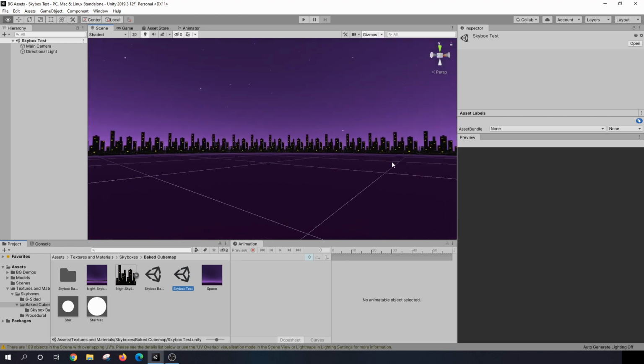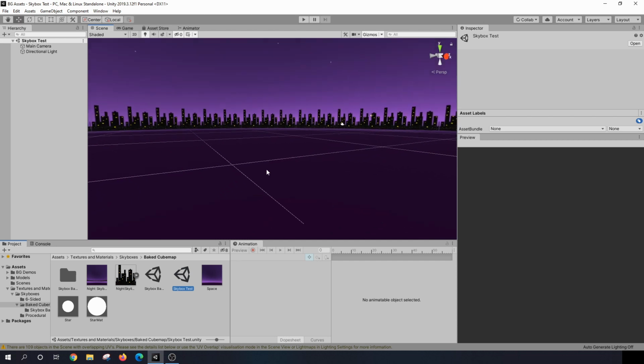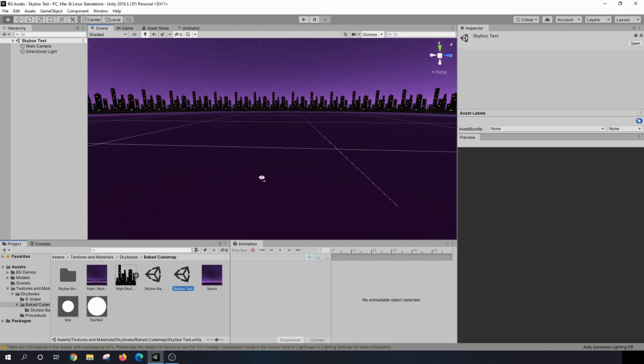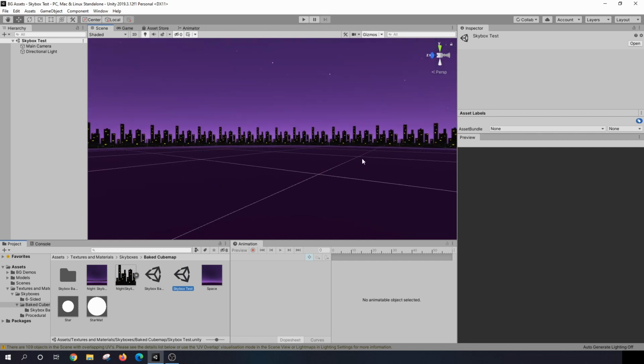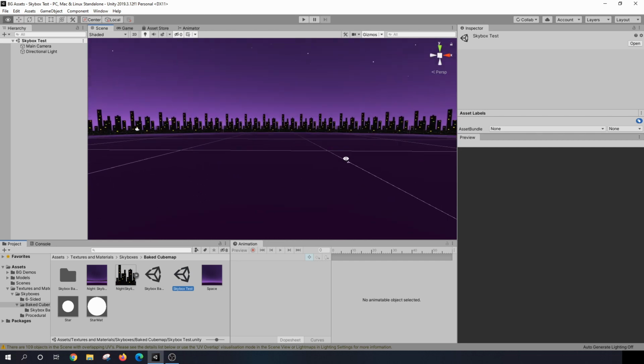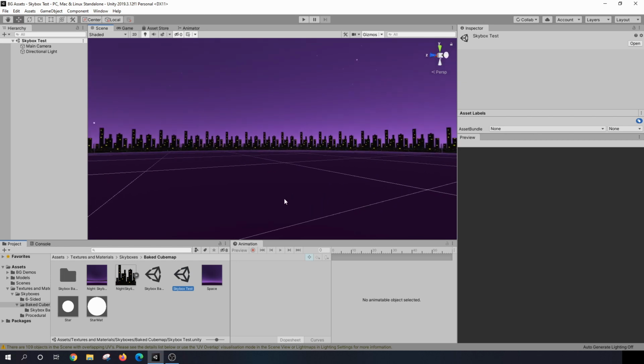And there we go. After fixing it and rebaking, I made the reflection probe a little bit higher in the other scene. And after rebaking it, this is the end result. You see that now the skyline is actually touching the ground. So there you can see that we can bake that image, and you can make any scene you want to.